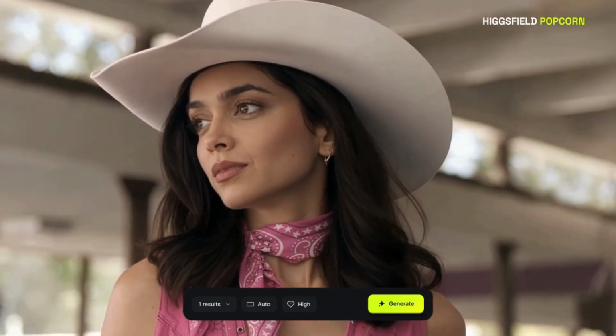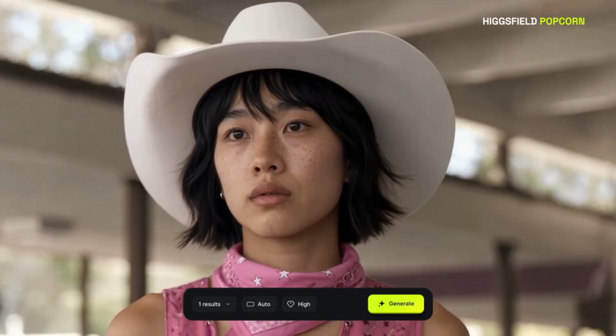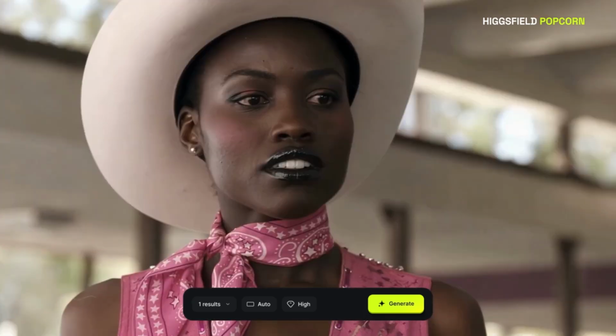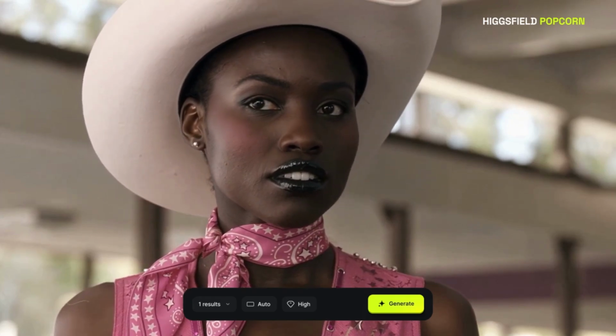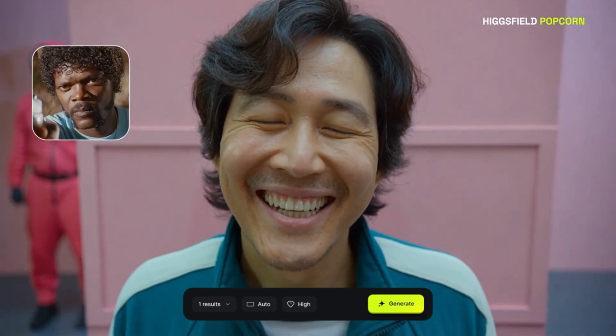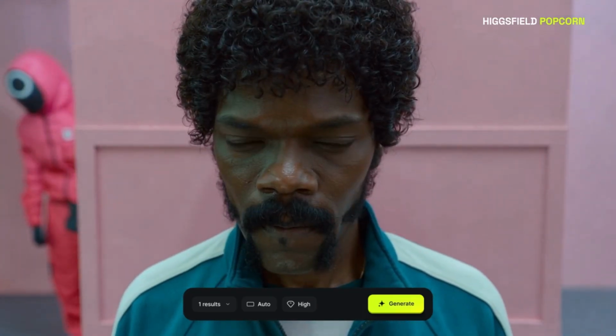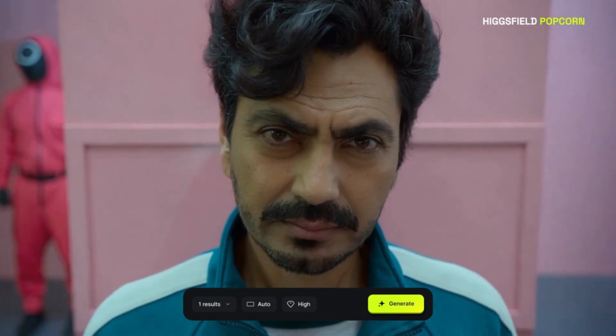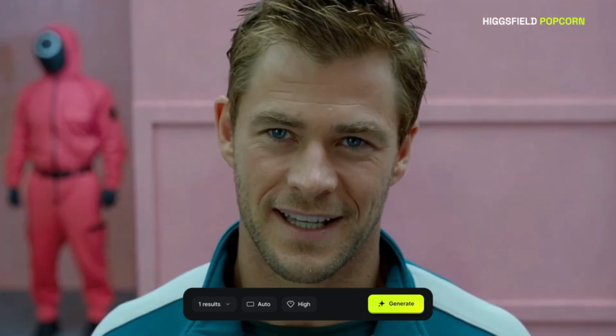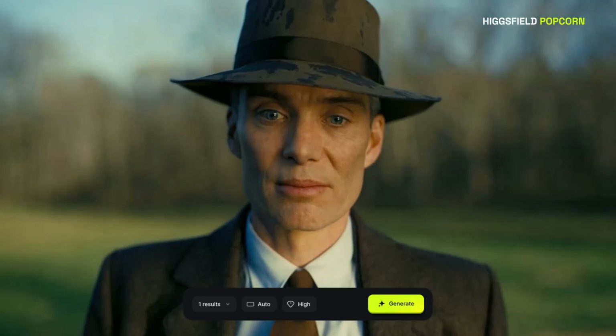Then next time you want to appear in a video, instead of typing prompts or re-uploading photos, you just pick your identity pack, upload a single picture, and boom, Popcorn generates new scenes that look exactly like you. No prompt stress, no trial and error, no wasting time, perfect consistency in just one click.